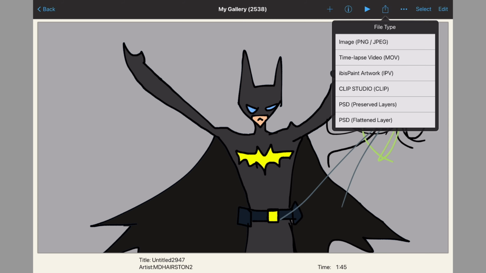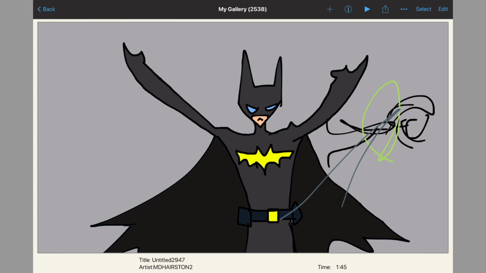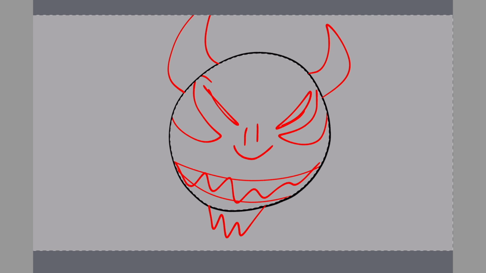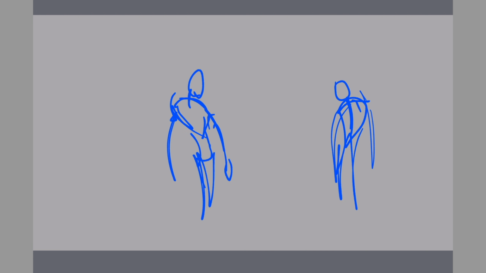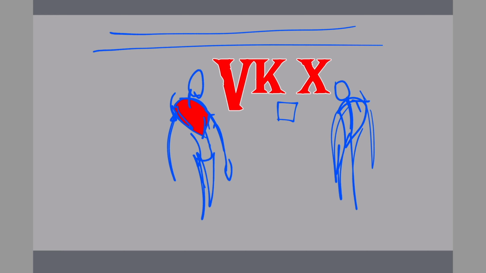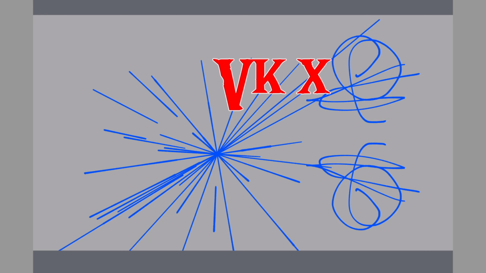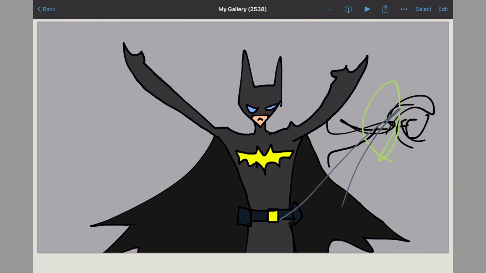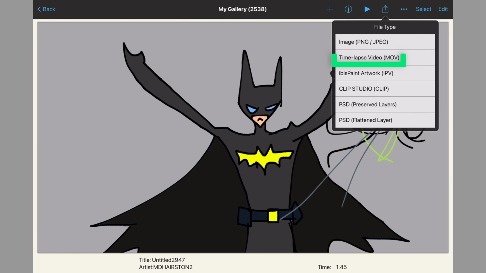And Ibispaint records time lapses of your drawing. So if you see this little play button here, you press that and it plays back everything that you did in this canvas. Really good. You can post it to your social media, watch it back for reference. It's just a really cool feature that they do that for you, and you can save that time lapse just by pressing right there. Saving an IPV, an Ibispaint artwork, basically it's like saving a Photoshop file, I guess, best way to compare it to.